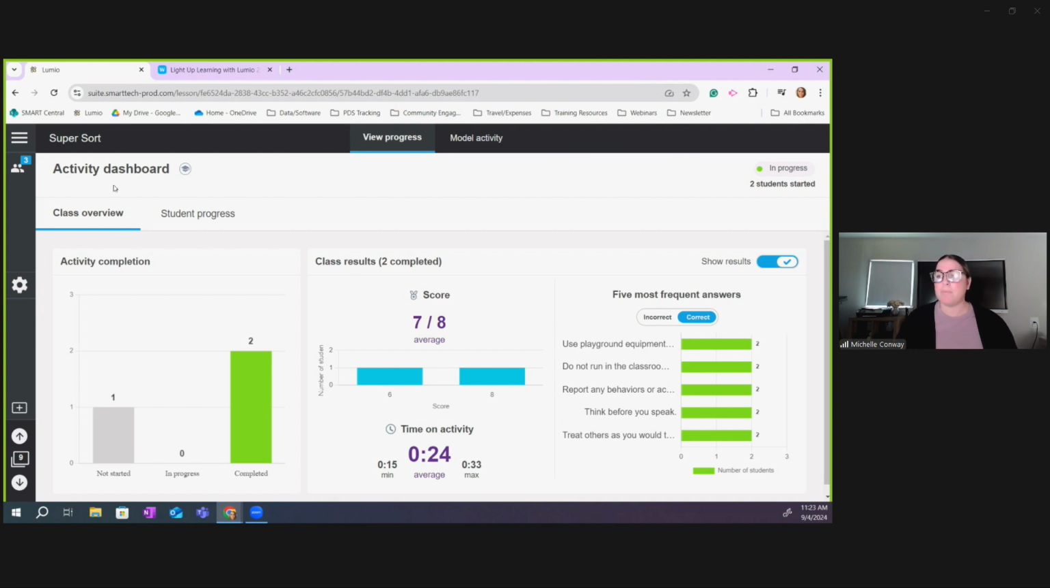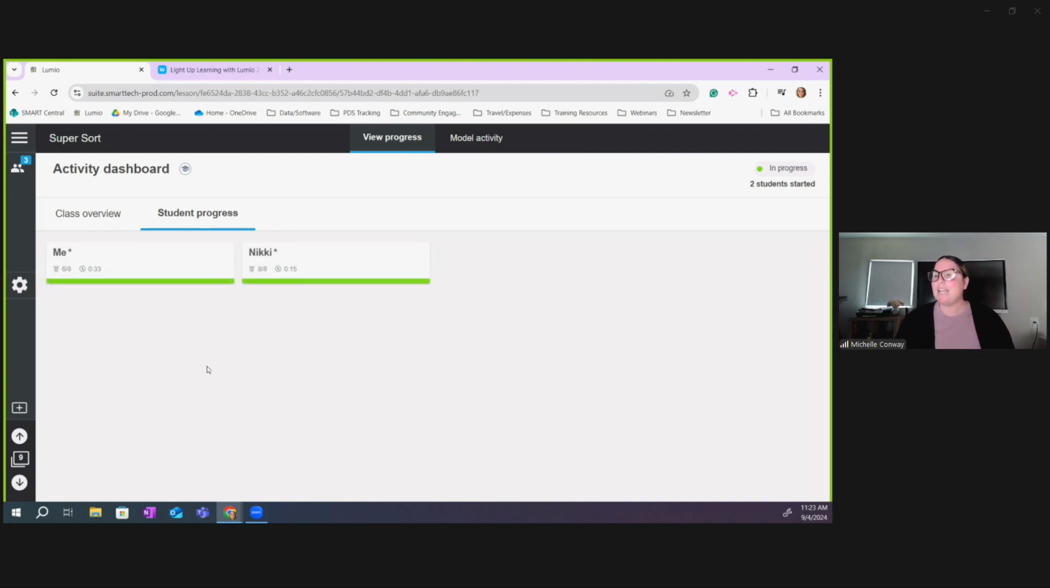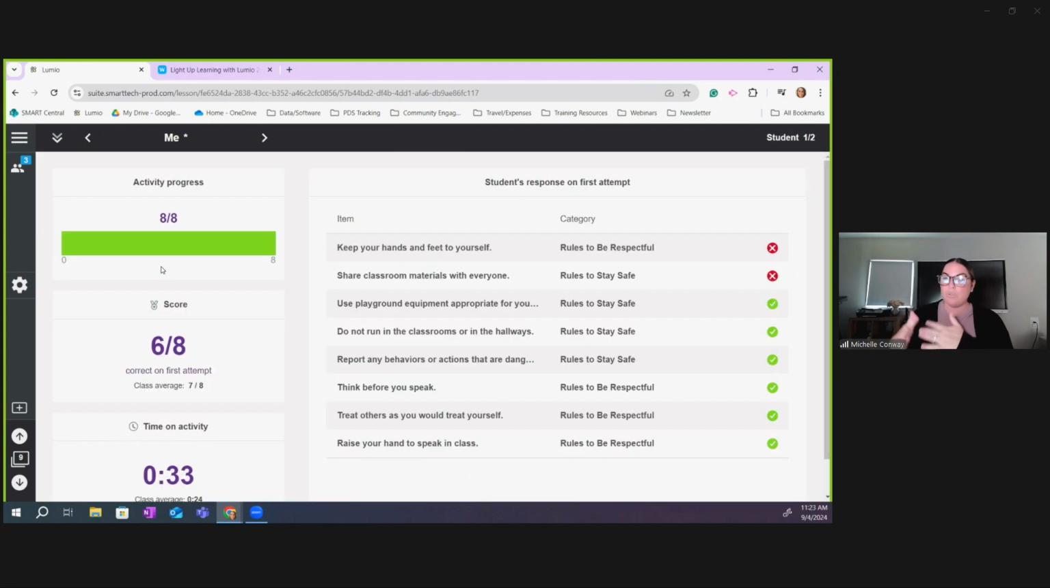I also have this student progress tab. If I do want to go see individual student work, it's always going to be blurred out with the assumption that maybe you are sharing your screen with your students. I can just hit this blue button that says show student progress. And right in there, I can hop into any student and see how they did off their first attempt. Remember, as I showed you, students can hit reset, keep playing, reset, keep playing. But I only see data off their first attempt. So again, games are an amazing place to start.